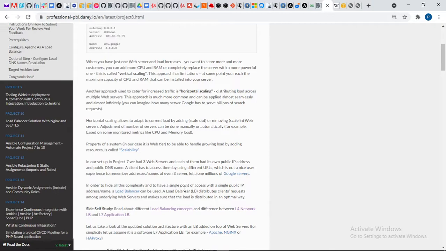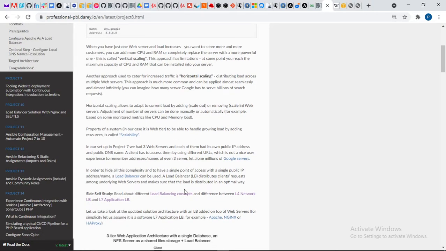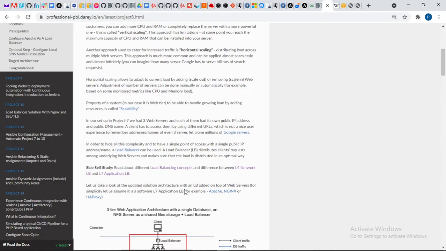So in our Project 7, we had 3 web servers, and each of them had some public IP address and public DNS name. The client has to access them by using different URLs, which is not a nice user experience, to remember addresses, numbers and names of even 3 servers, let alone millions of Google servers. That's actually not feasible. So to hide all that complexity, you have to have a single point of access called a load balancer that only has a single public IP address and name.